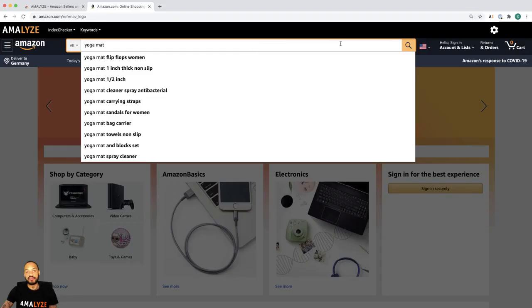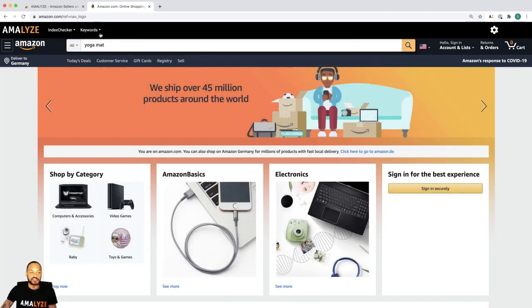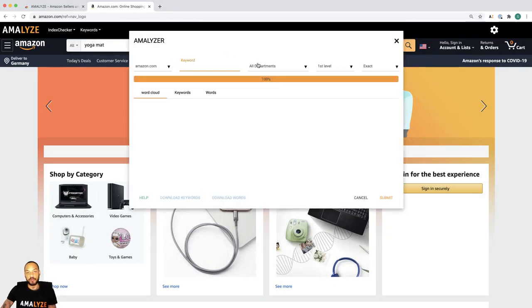Check and analyze the Amazon suggests in real time with AMALYZE. With our Keywords Analyzer and our Chrome extension, you can easily do this. Just click on Keywords up here and on AMALYZER. This window will open. First up, you can choose the marketplace on which you want to do the query. Then, right next to the marketplace, you can type in the keyword or suggest that you want to query.